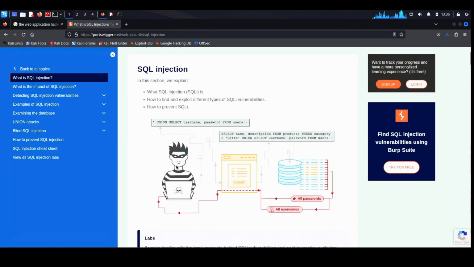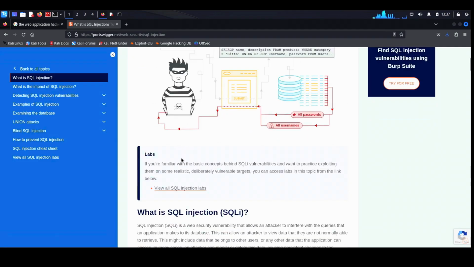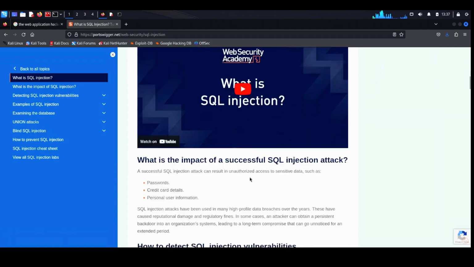This website has all the information related to different vulnerabilities, and it is made in a way that is very easy to understand. And because of the labs and with enough practice, beginners can get a good understanding of these different vulnerabilities. What is SQL injection? How to find and exploit different types of SQL injection vulnerabilities? How to prevent SQLi? So they have videos on it.